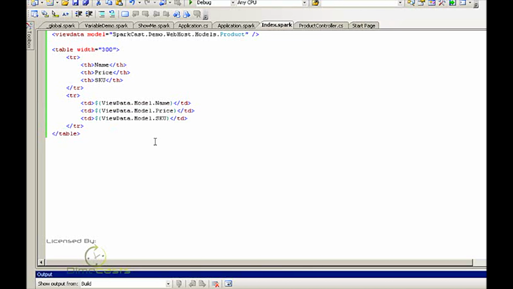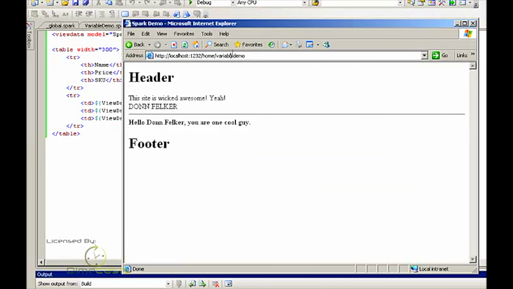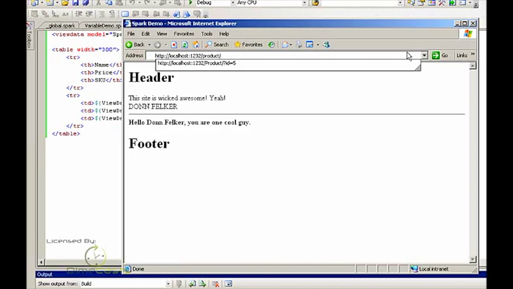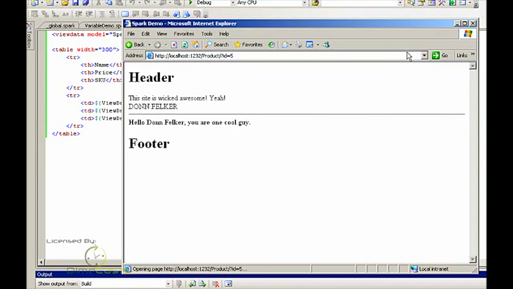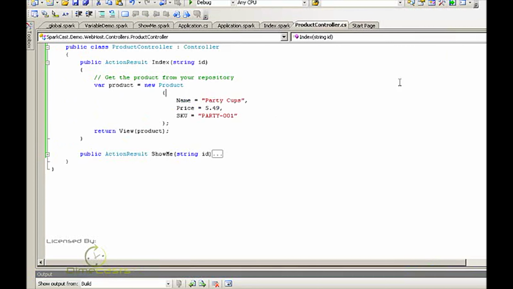Okay, make sure that's built. Now if we go back to our browser window, we can go to /product, and let's just say we go to ID equals 5. Give it a second to compile in the background. And there we go. Our product is party cups, the price is $5.49, and the SKU is party 001. When we go to our product controller, we will see that these are the exact things we've set up. We've now utilized a strongly typed model from within the view.